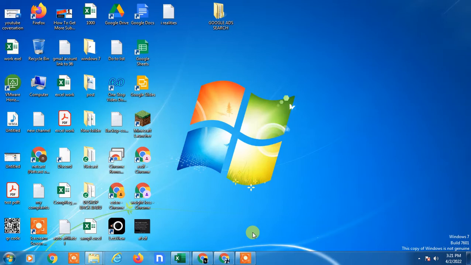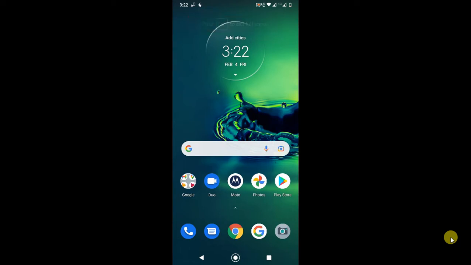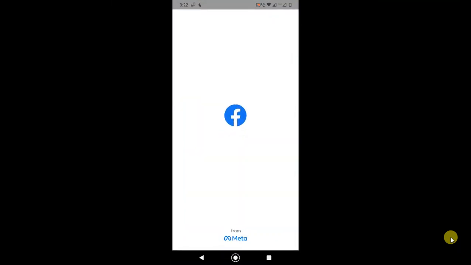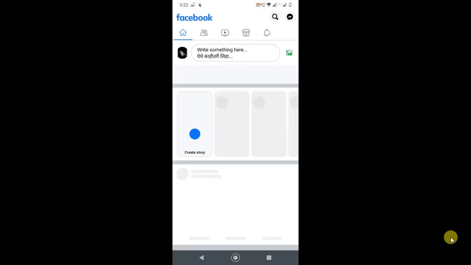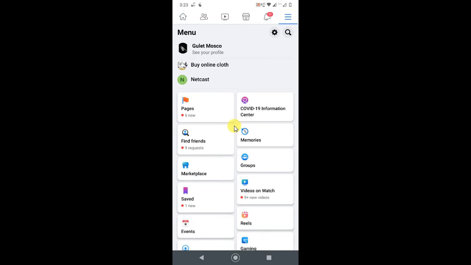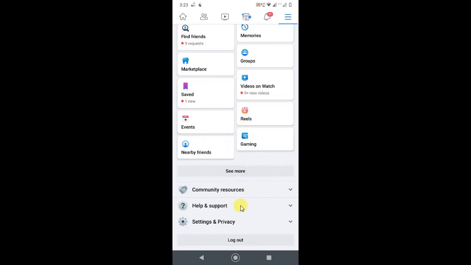Let's go to my mobile screen. So guys, here you can see I am on my Android phone. So let me open my Facebook application. If you're using the Facebook application, you can delete from here. So just open your Facebook application. Now go to the three-line option, scroll down, and click Settings and privacy.